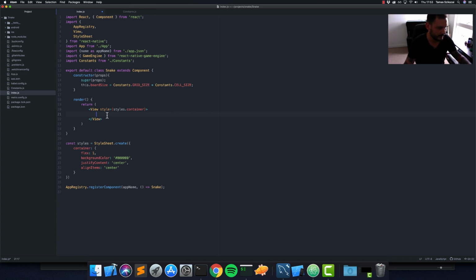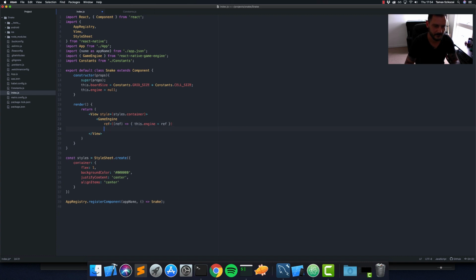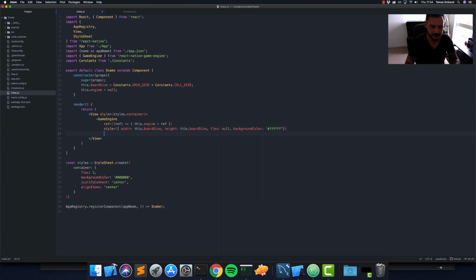And let's draw something. So I'm gonna add a game engine. I need the reference for the game engine. So this dot engine equals null, and here I'm gonna do ref equals ref, this dot engine equals ref, and I'm gonna set a style for it. It's gonna have a width this dot board size, height this dot board size. I have to add flex equals null because the code has hard-coded flex equal 1, which makes your life a bit more difficult when it comes to this. And I'm gonna do a background color of white, and that's gonna be our game engine for now.